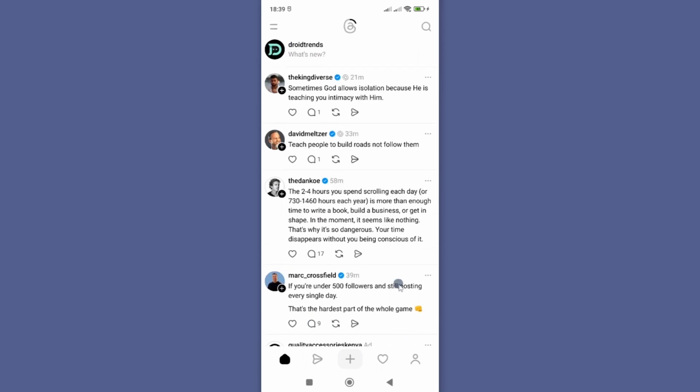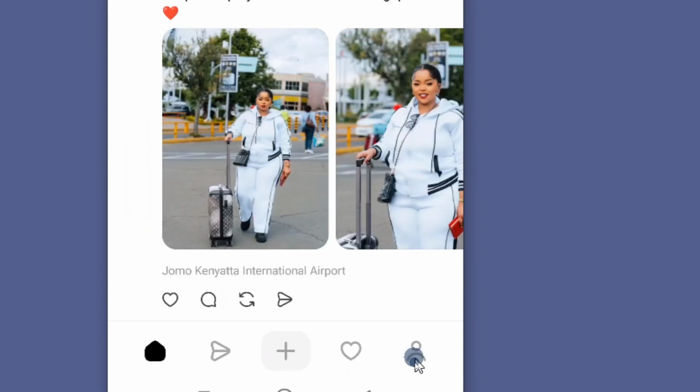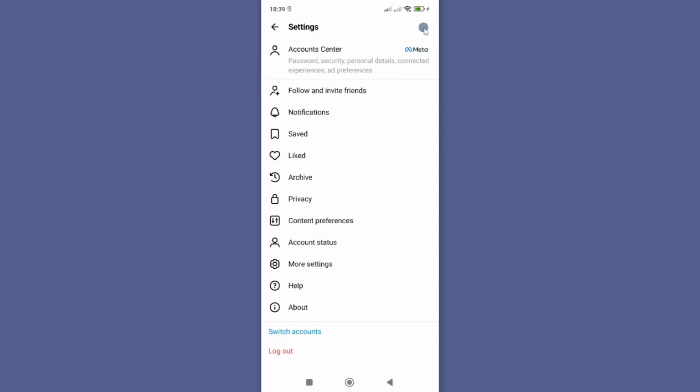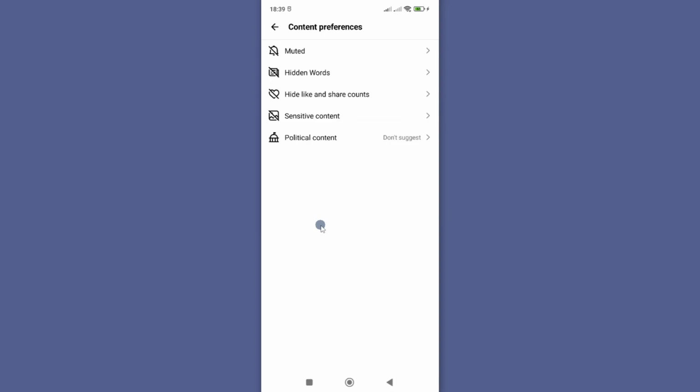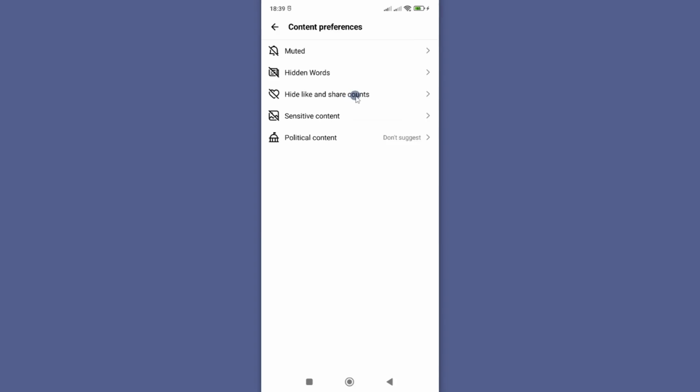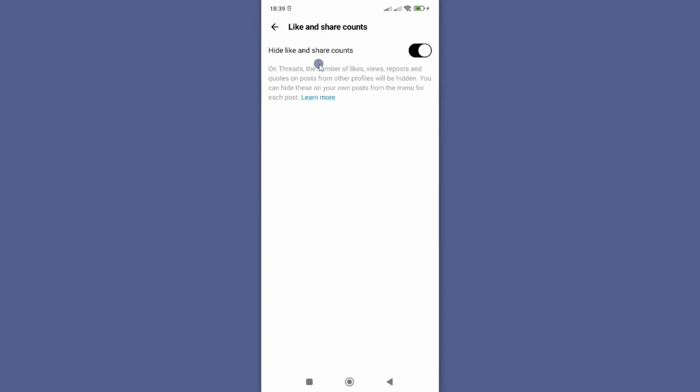To fix this, go to your profile and tap on the profile icon here, and then go to these two lines, and under this, go to content preferences. Here you can see we have this option, hide likes and share counts. If I tap on it, you can see this option has been enabled. That's why I'm unable to see likes and share counts on all the posts that are made on Threads. Now what we need to do is to disable this feature.